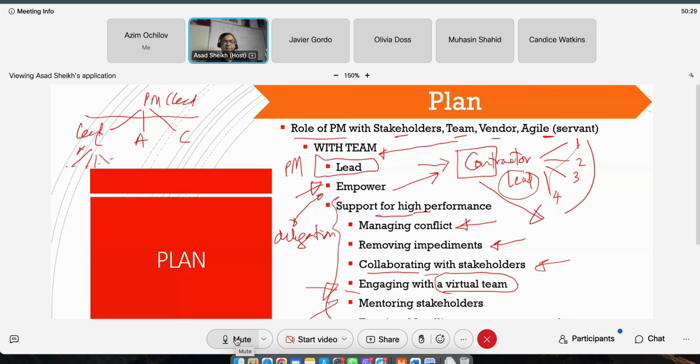The PM can also be responsible to mentor stakeholders. And what do we mean by mentoring stakeholders? If you have a process by which you are planning and you're going to execute and you're going to close, that process that you're going to be using, you want to make sure your stakeholders, particularly your sponsors, are aware of that.